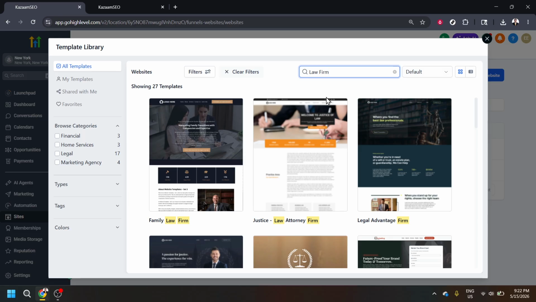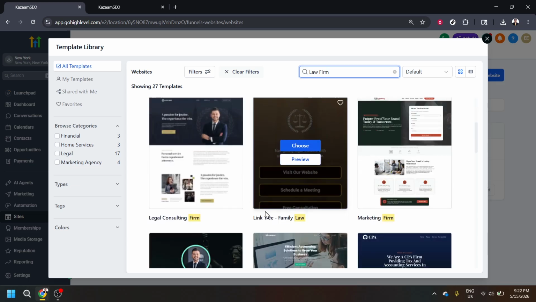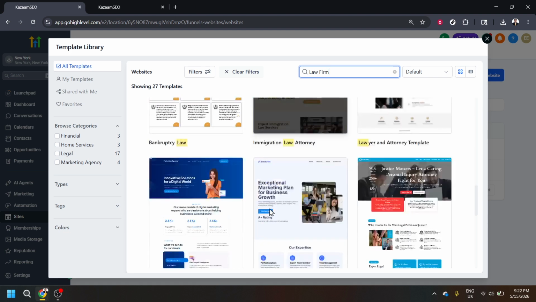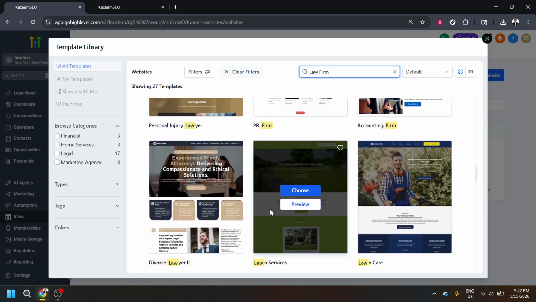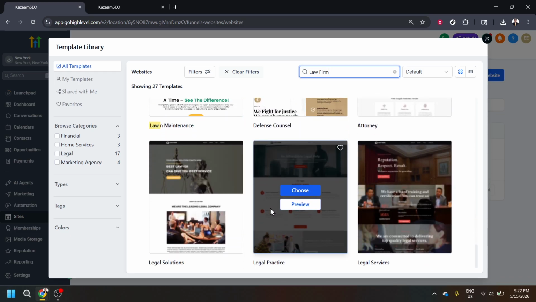The goal here is to surface a layout that already fits your content flow, so you spend your time polishing, not rebuilding. When you've found a template that looks right, click Choose. That selects the design and imports it into your account as a new website project.